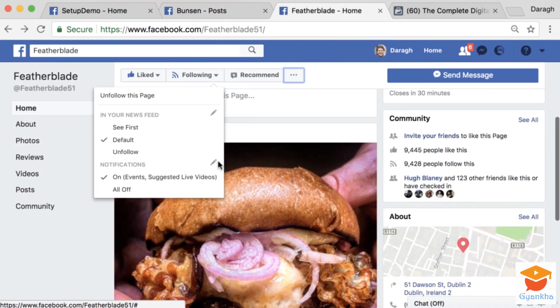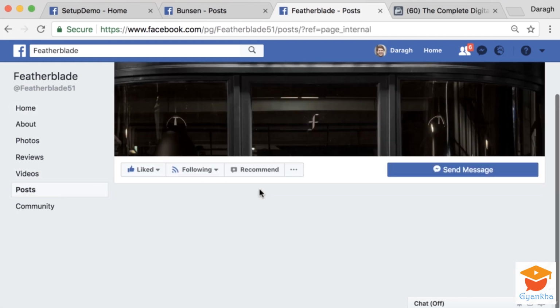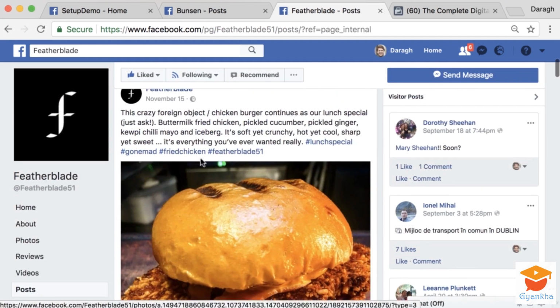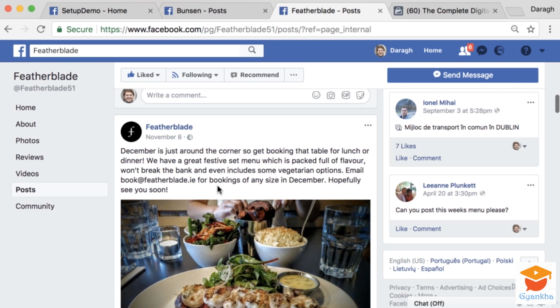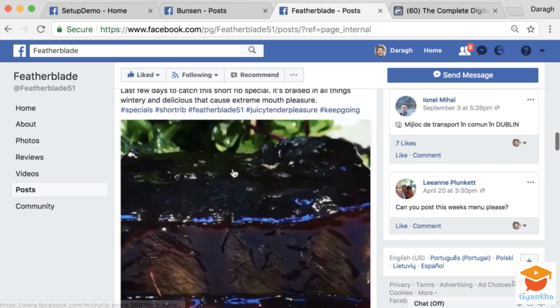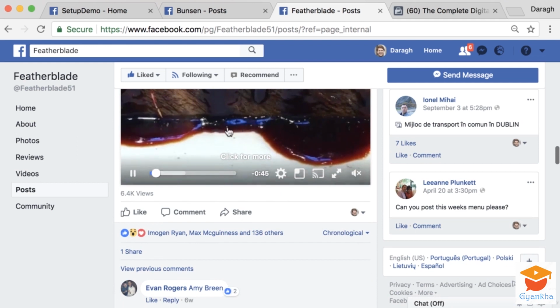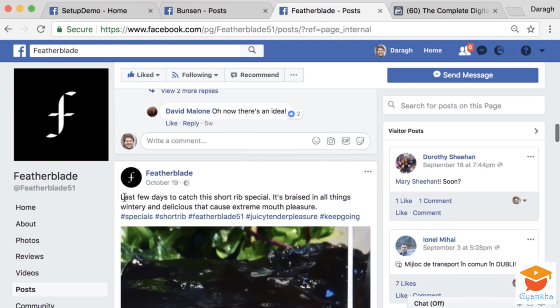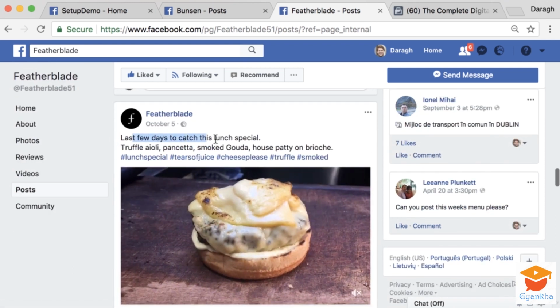Now here's another example of a restaurant locally as well. If we come down to the posts section here, we can take another look. You could theme it around the season. December is just around the corner. So get booking at this address or this email address. Hopefully we'll see you soon. You can see quite a lot of engagement. That's just a quick video uploaded that catches the attention. And again, they're just saying the last few days to catch this special.